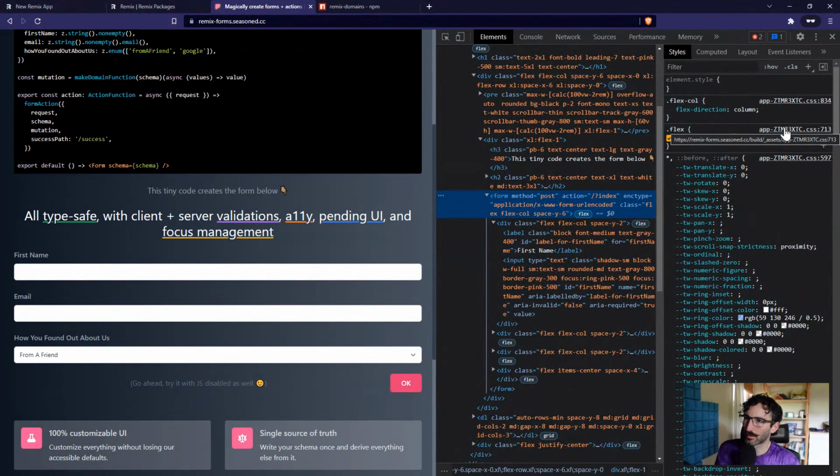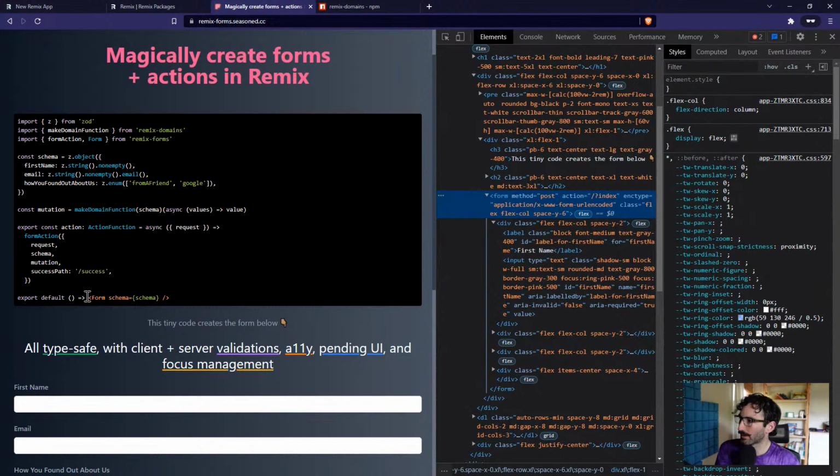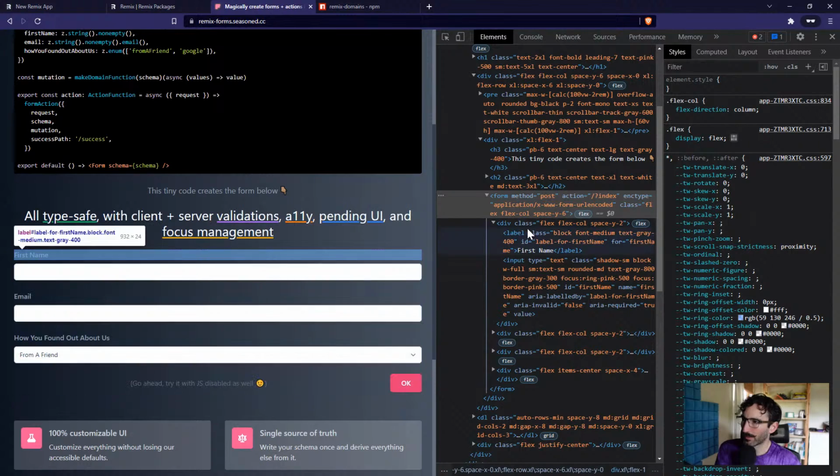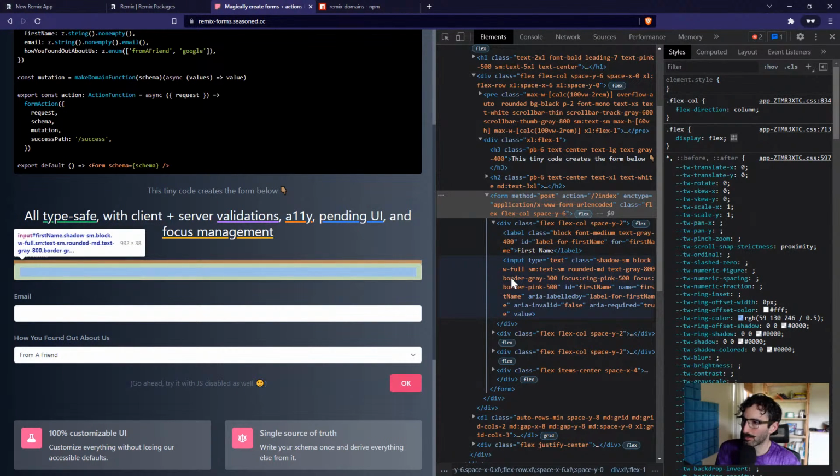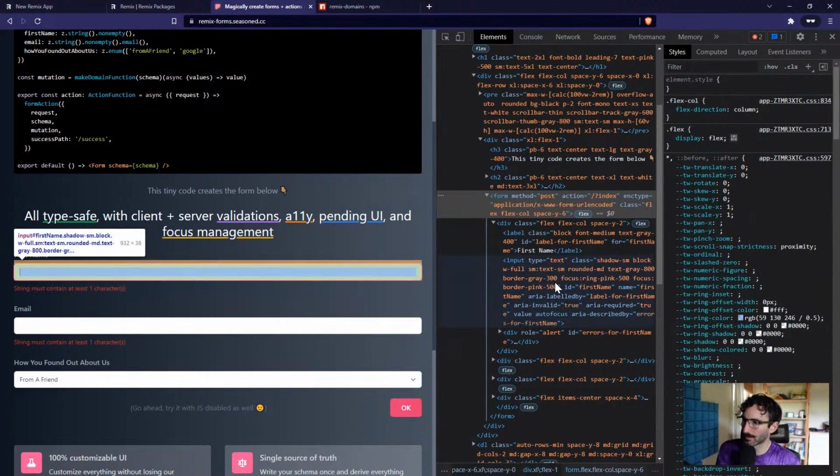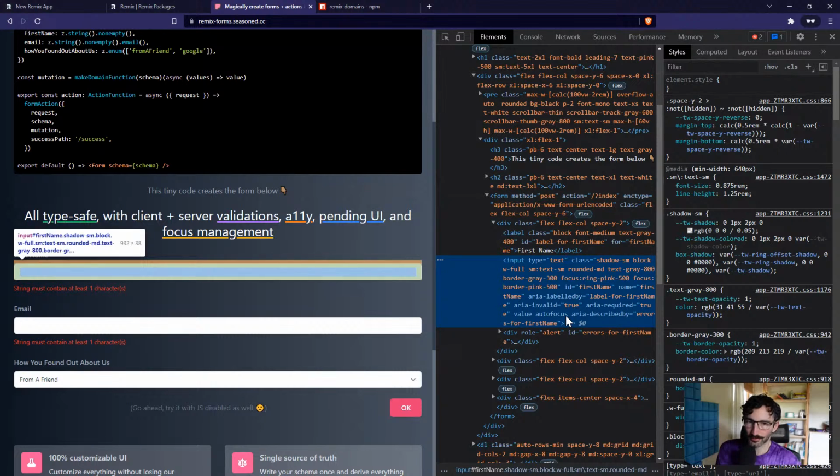And those, yeah, because it doesn't look like they define the classes there. That's fine. And then each input is a div with a label and then the input. And then if you try and submit something, it looks like that input gets autofocus.